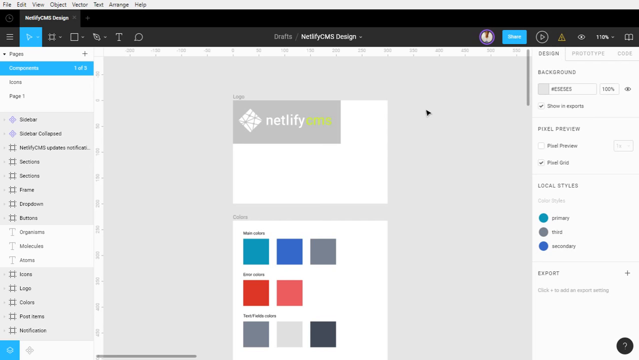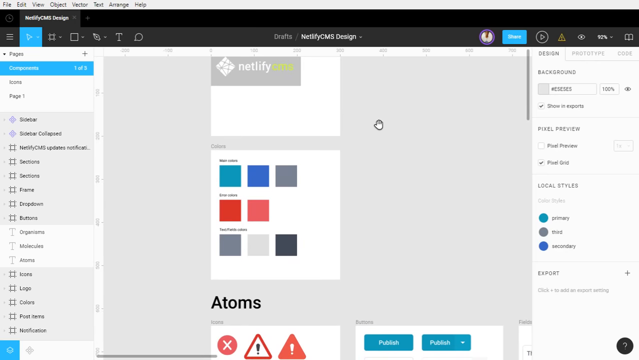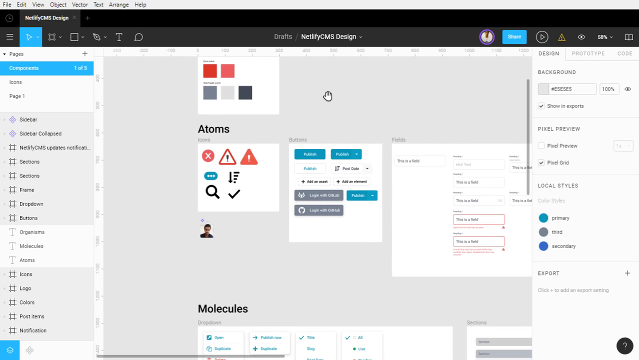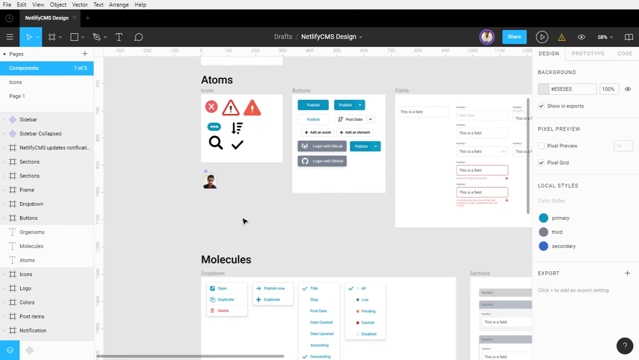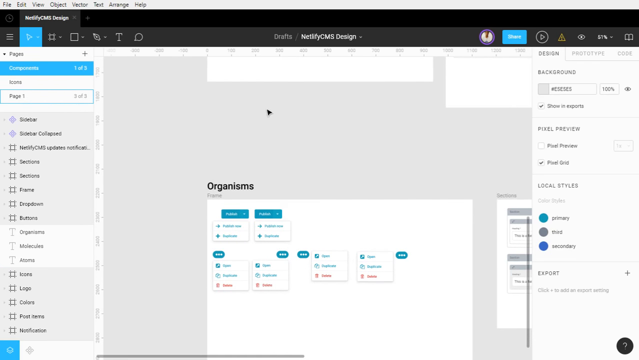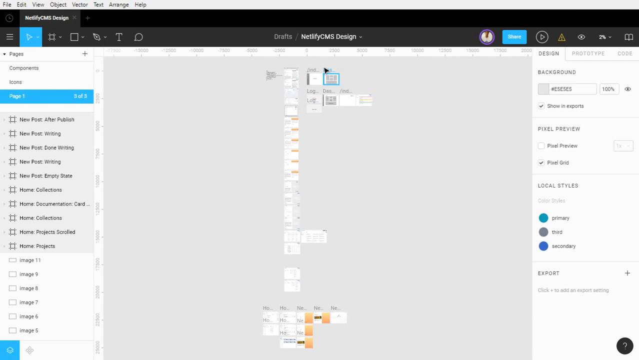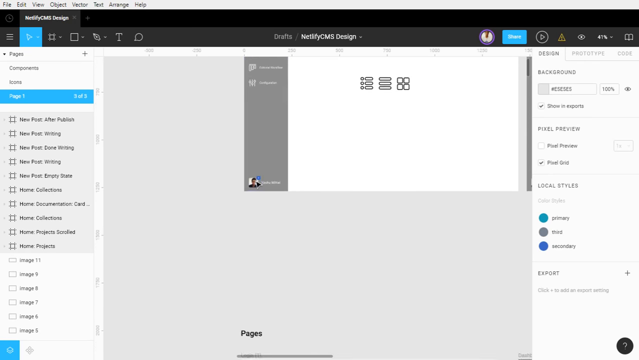I'll just start designing the CMS. Well, I have already designed a few components, and I am using the atomic design method, in which I have separated the design into different sections, which are called atoms, molecules, organisms, and next are the templates and pages. It is over here. Here's the template, and here's the pages.